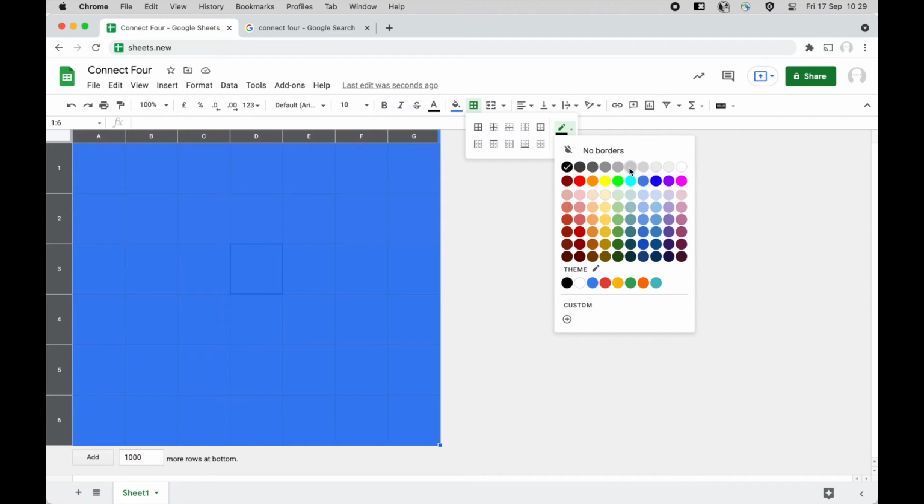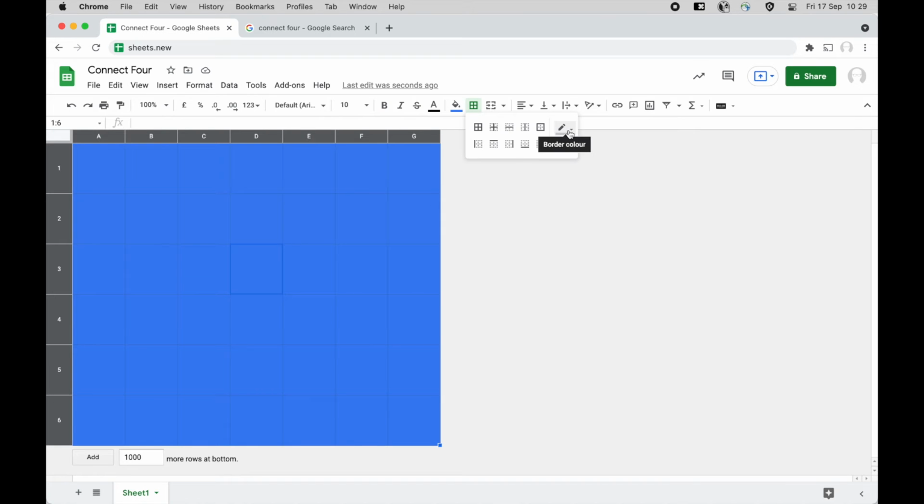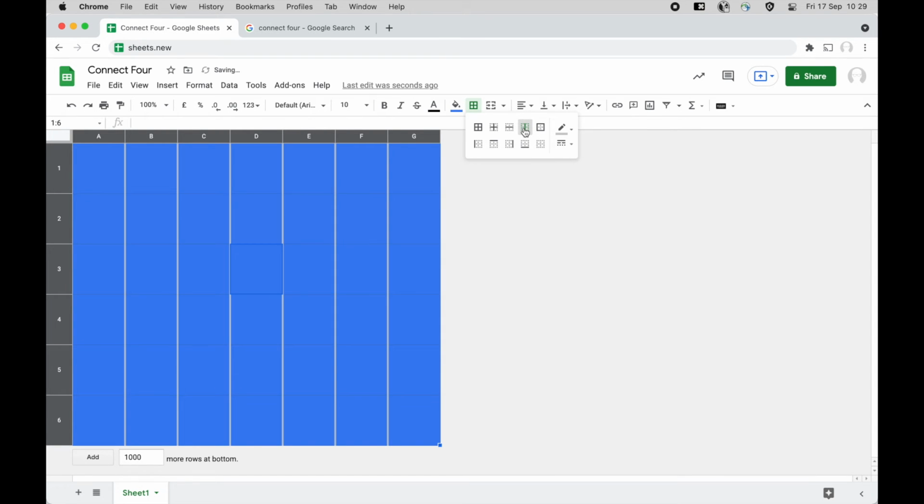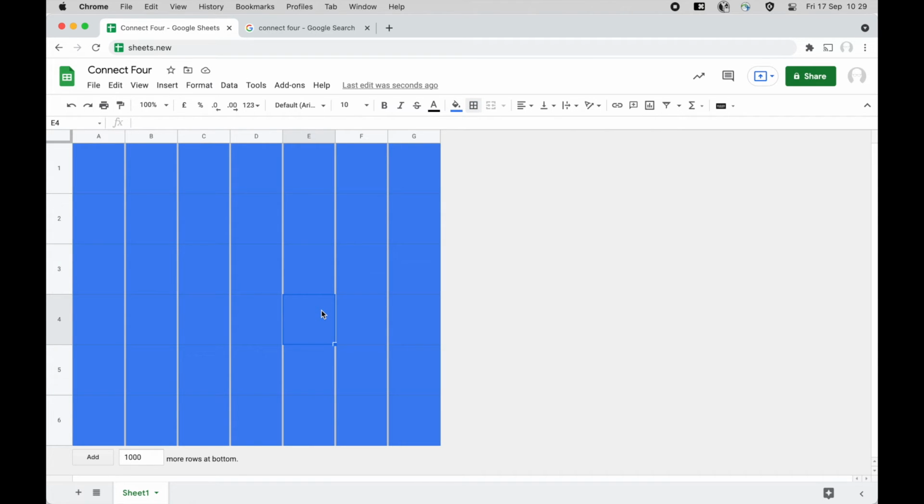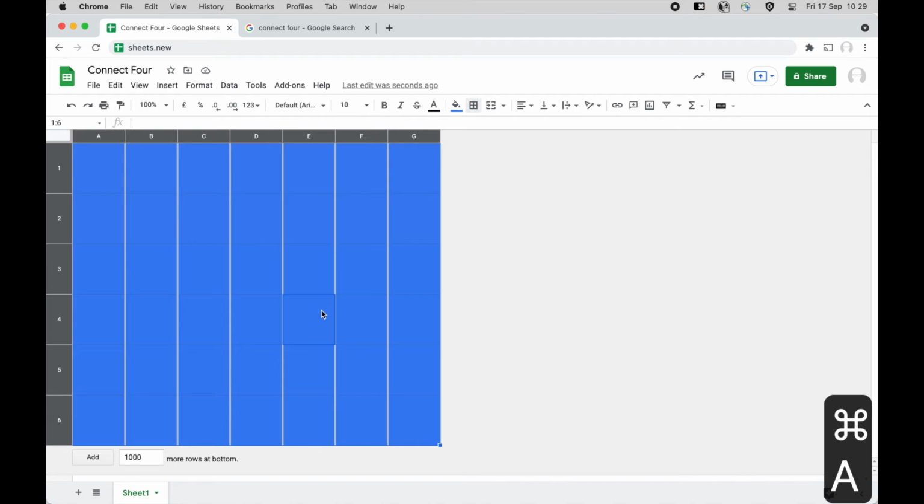Okay, so this is for the colors, and this is for the style, the thickness of the border. So I'm going to choose the thickest, and I'm going to use vertical borders. So I click on vertical borders. We have drawn all the borders needed. Next, all this is done already.